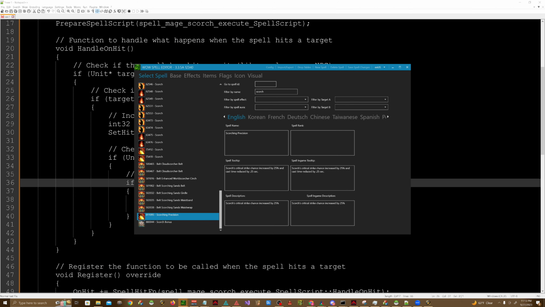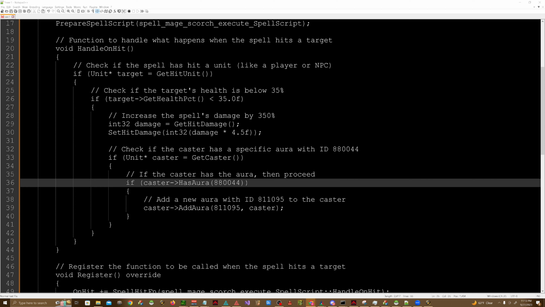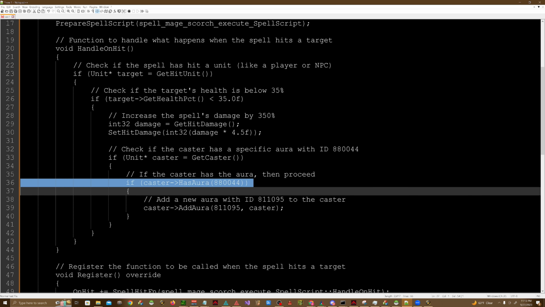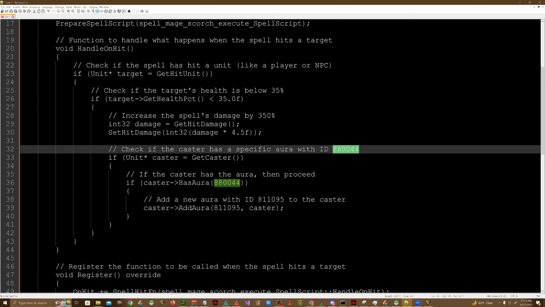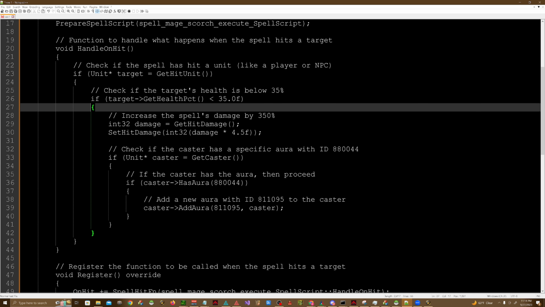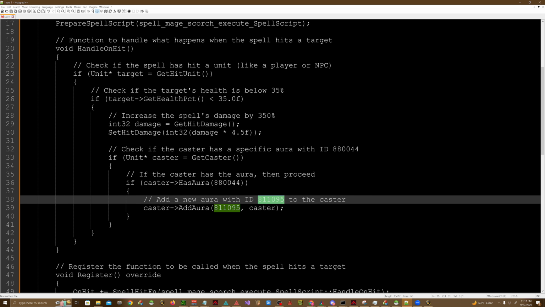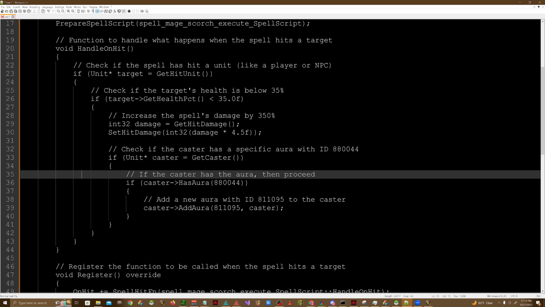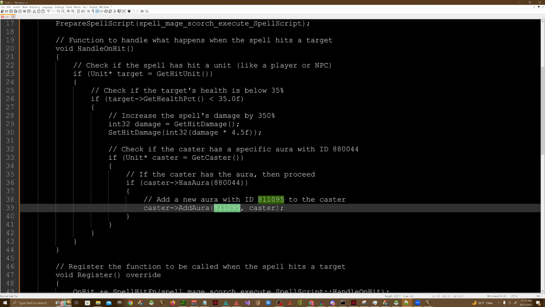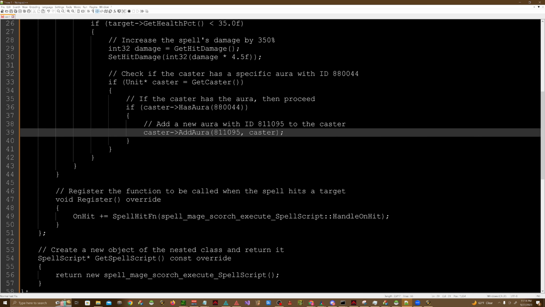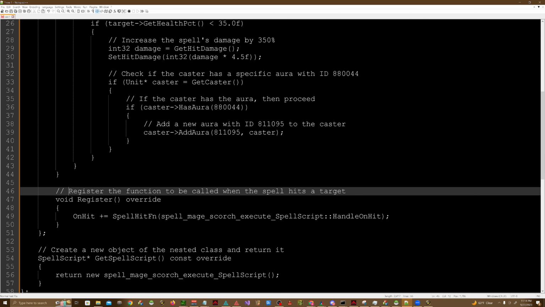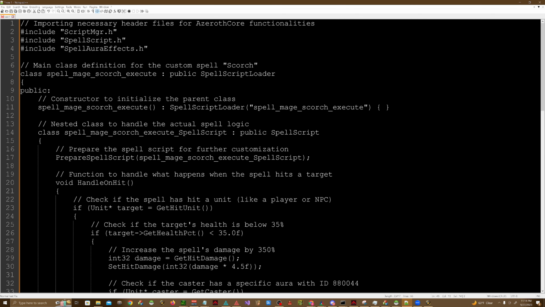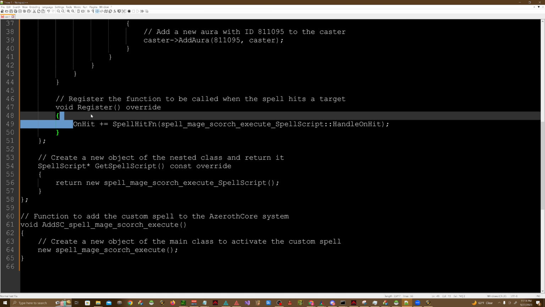So back to our actual C++ script. If the caster has this dummy aura that I mentioned, which I can put on a tier set, then when the target is 35% or lower and you cast Scorch, a new aura, the Scorching Precision aura, the one that actually modifies the spell, is added to the player. So caster, add aura. And that's pretty much it. Just register the function to be called when the spell hits the target. That's how we know when this is supposed to proc.